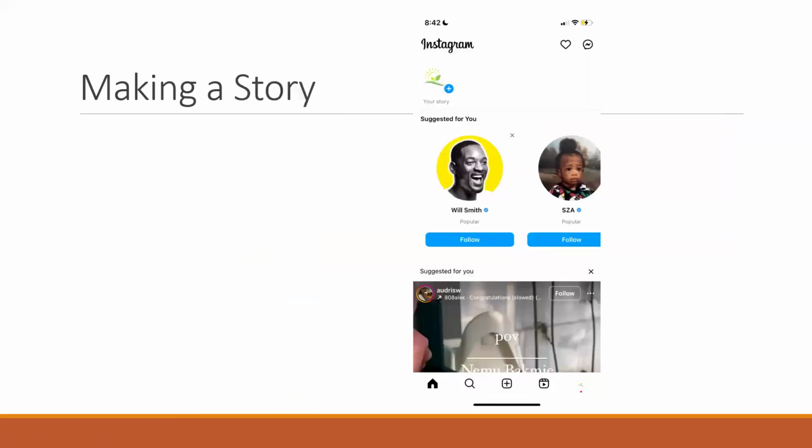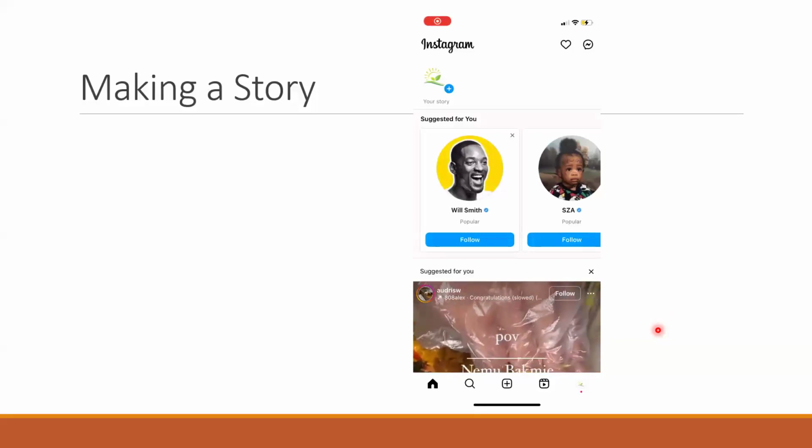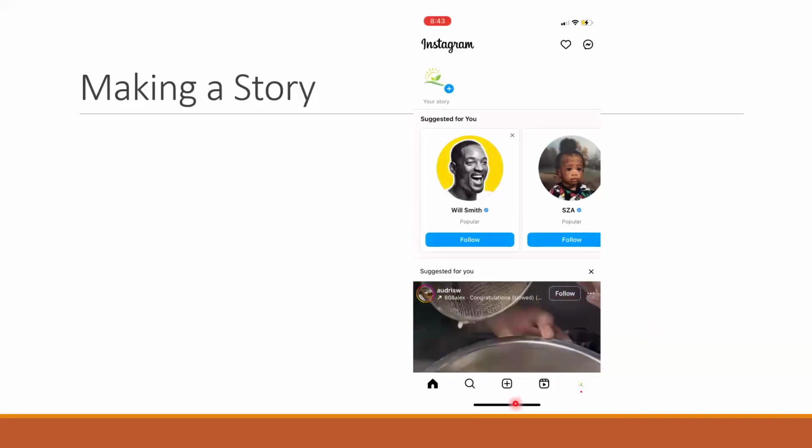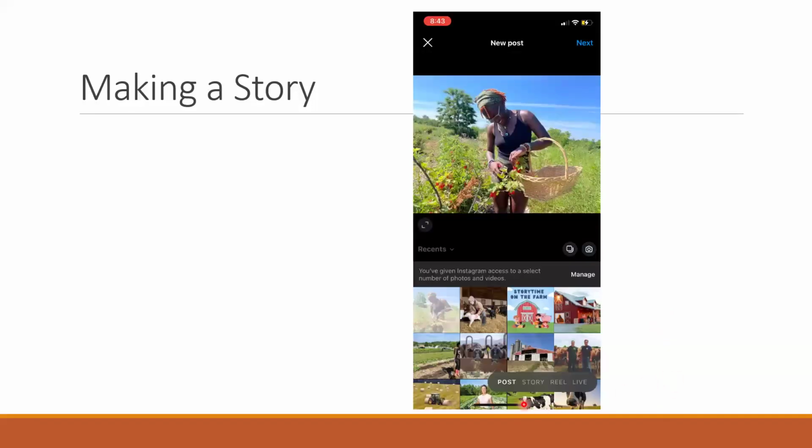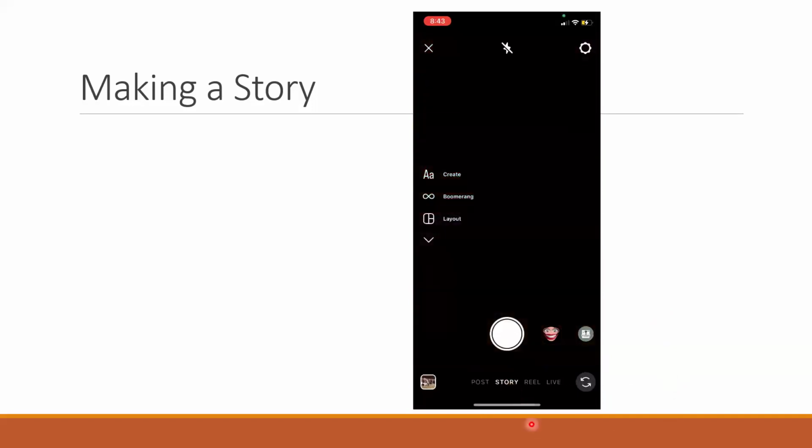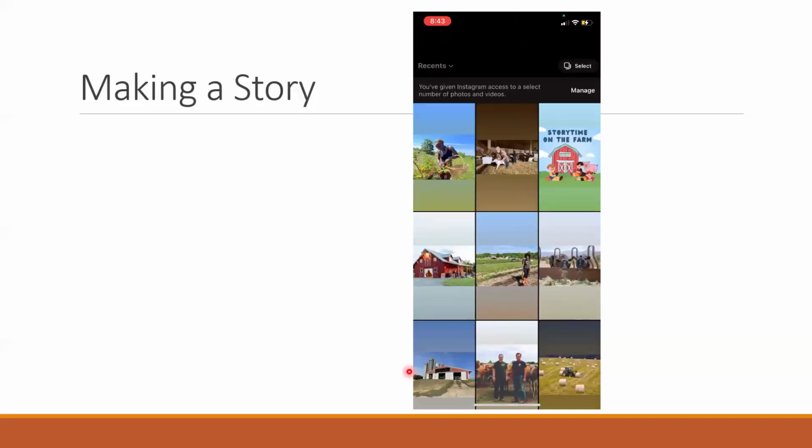Talking about making an Instagram story, you can create this either by using that little plus at the bottom, or you can also click right at the top left where it says your story. Either one will work. We're just going to go ahead and click the bottom middle to be consistent. Also at the bottom, you're going to scroll over to story. You can either use your camera roll, or you can go right here and select a photo that you already have in your camera roll.